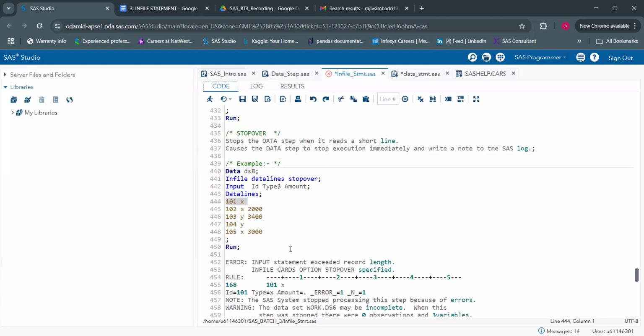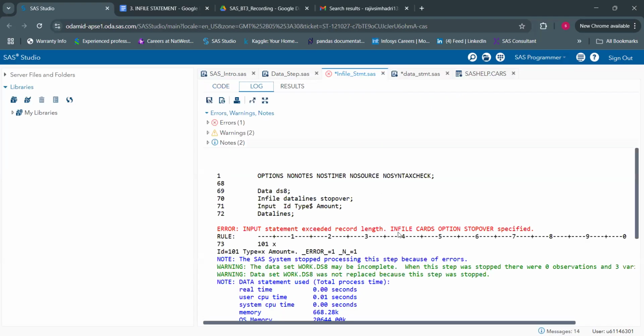So it reads like first row and second row. The input statement is short. It exceeds the record length, meaning how it reads actually. If you observe carefully, by default, what is the length of our columns? 8 bytes, right? Exactly. So, if you observe carefully, the input statement exceeded the record length.